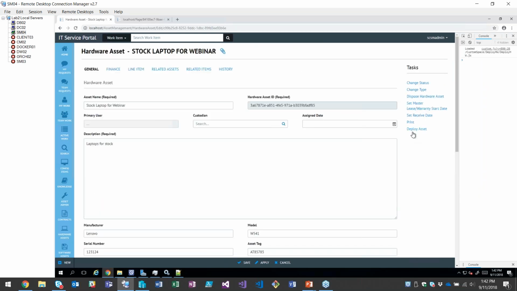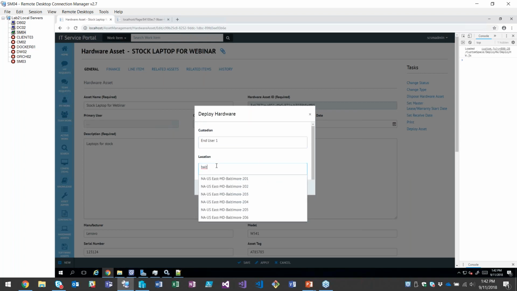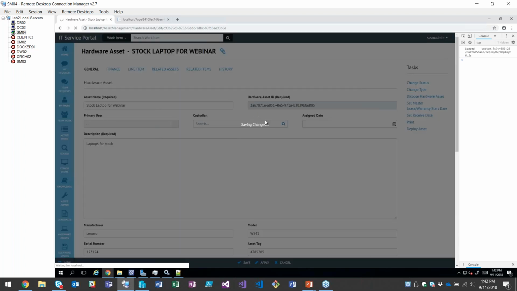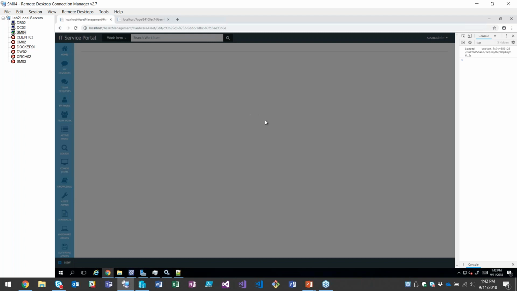So if I click this task, say I'm deploying an asset, up comes a box that says deploy hardware, enter the custodian name. I'm going to enter user and user one, location, so it's going to be based out of Baltimore. I type whatever subset of that location convention I have, and we're going to assign it to Baltimore 202. We're going to hit OK, and then a prompt comes up that says saving changes. It's going to make those changes, and it's going to refresh the page.